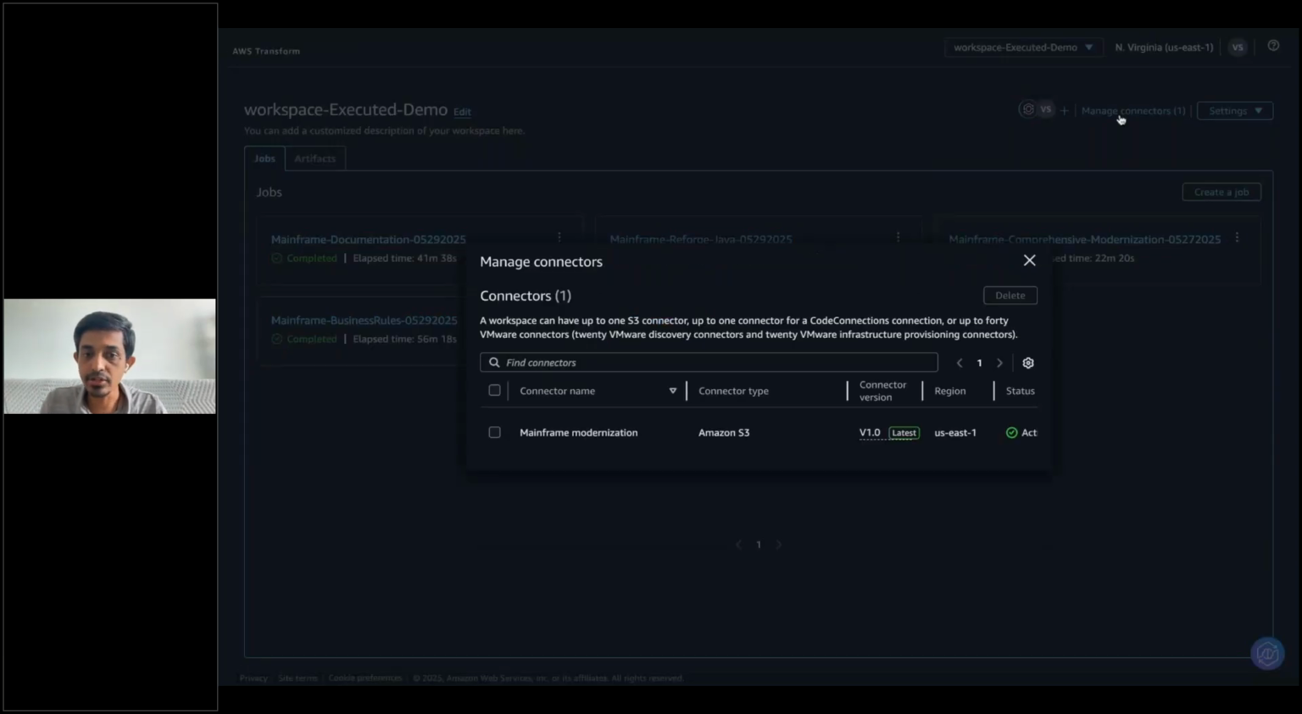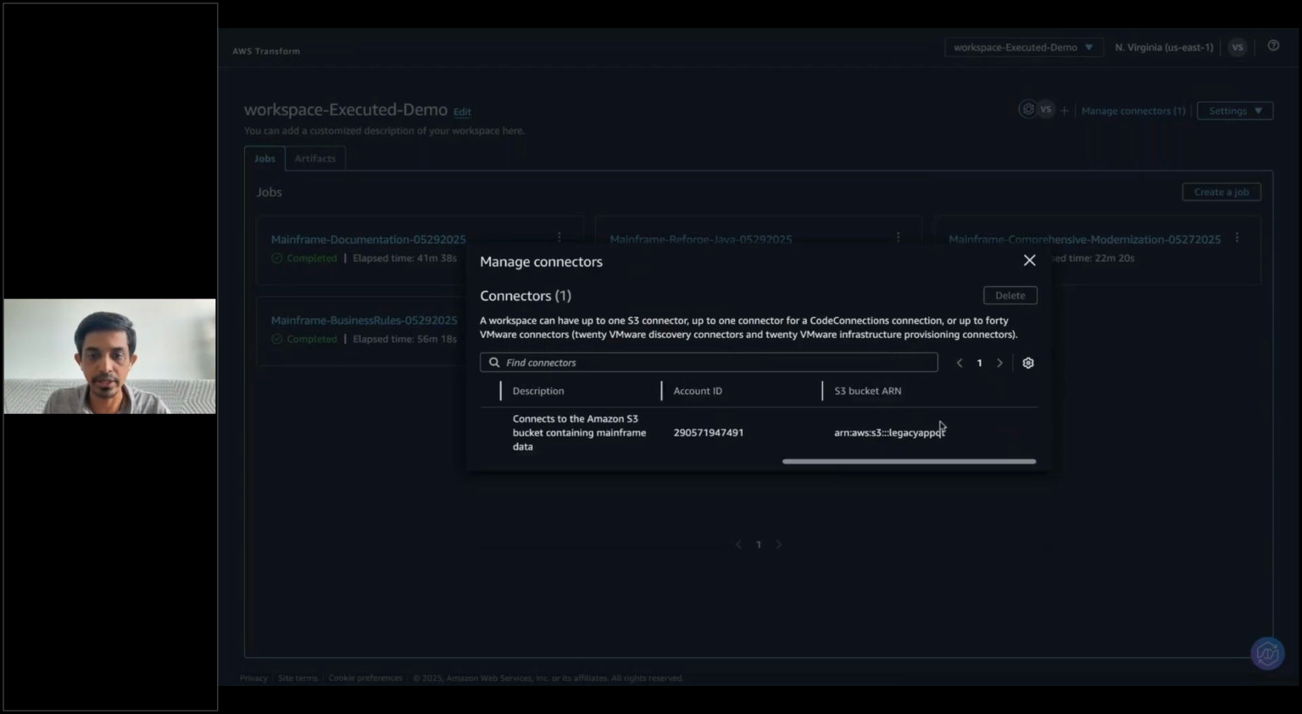We set up connectors to ensure AWS Transform can access your source code. The source code that is going to get transformed sits in the S3 bucket, and the connector is set up and approved by the administrator to ensure security. I have already pre-set up the connection to the legacy application bucket where my code repository is sitting as a zip file.